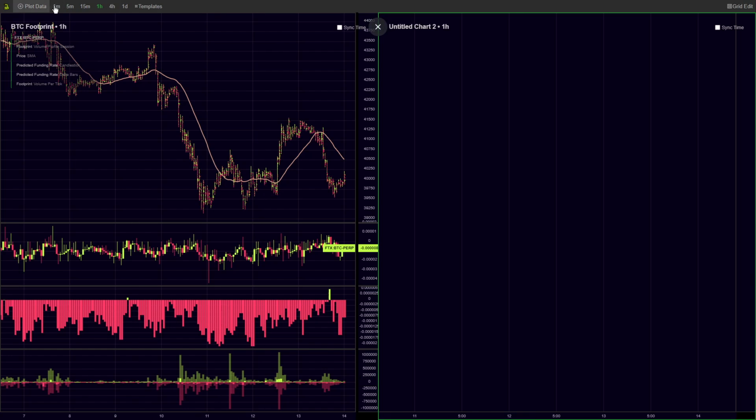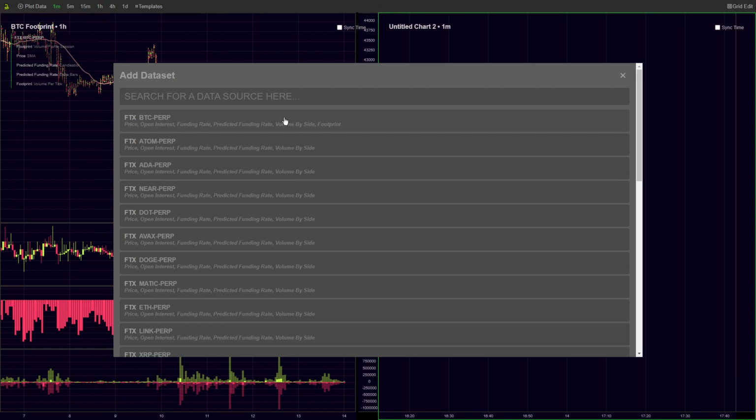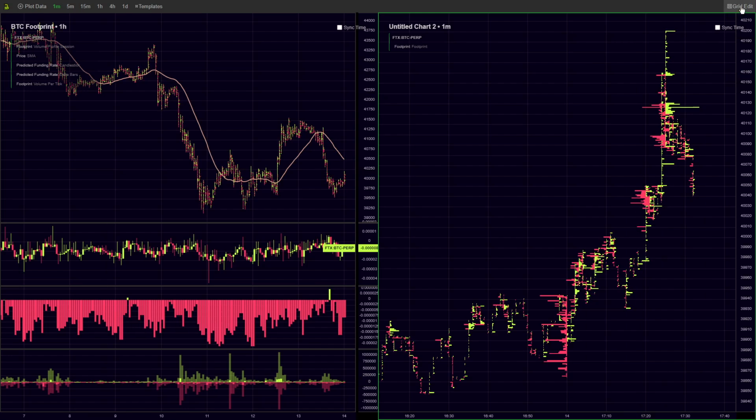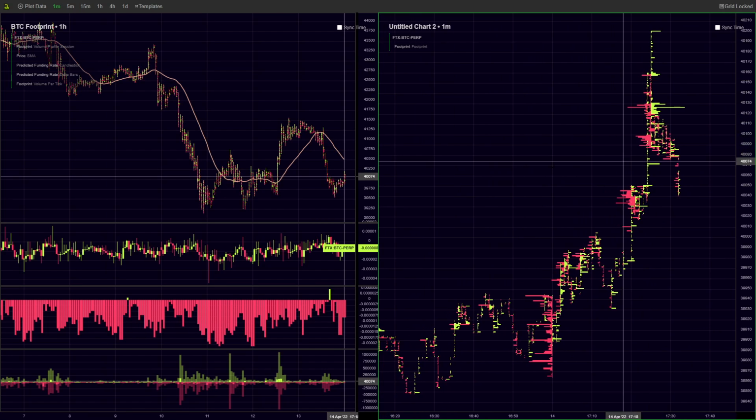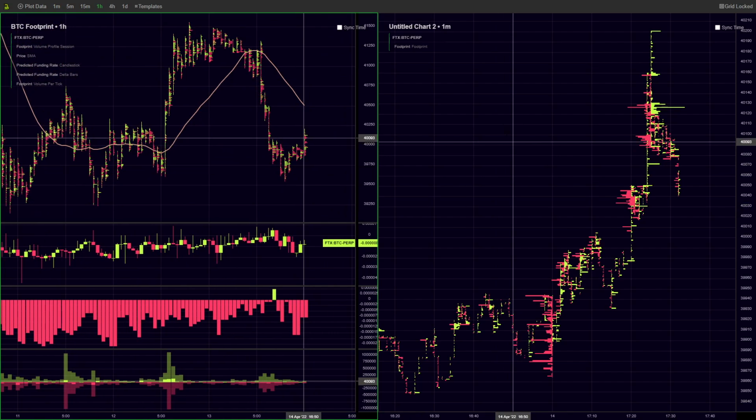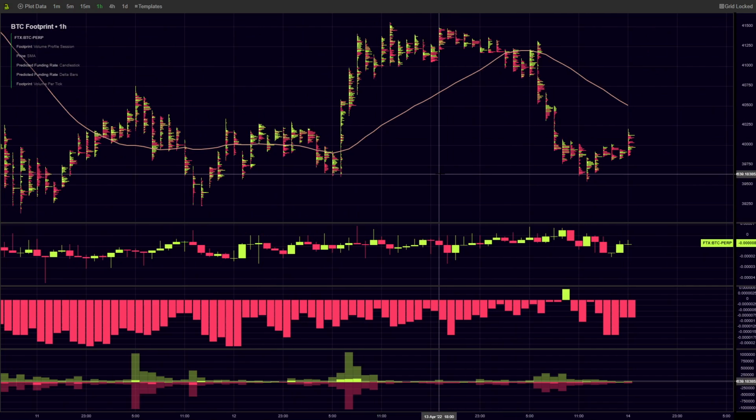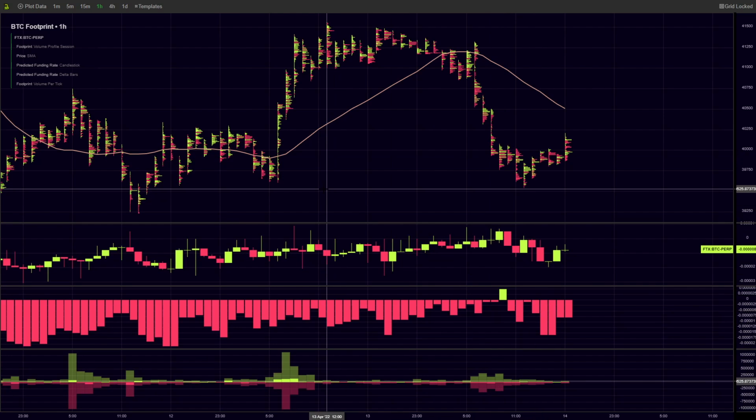Start plotting some, hey, I want to go to the 1 minute. I want to look at the footprint on the 1 minute. Get rid of grid edit mode. Boom. Now I'm looking at that. Now, hey, I'm done. I can press delete chart. It goes away. Now I'm stuck with this chart. And boom. I think that is that.